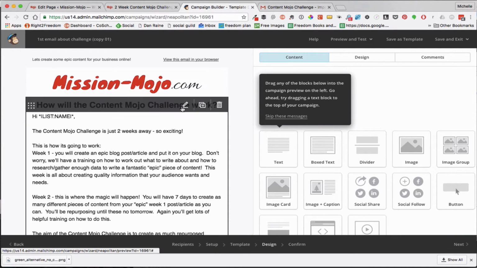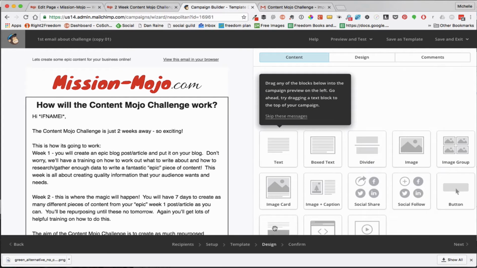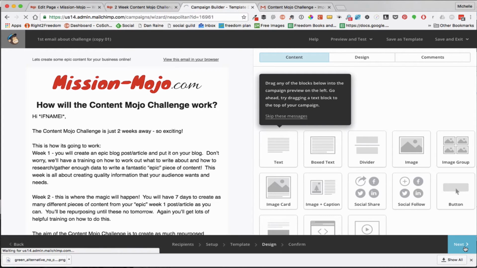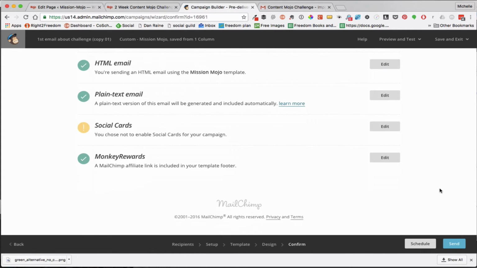Now here I want to edit this to what I have just discovered. It should be that. So that's first name. That means the first name of the person will be in the email. Now I hit save and close and hit next. And then I will send it again. Everything should be pretty much the same.